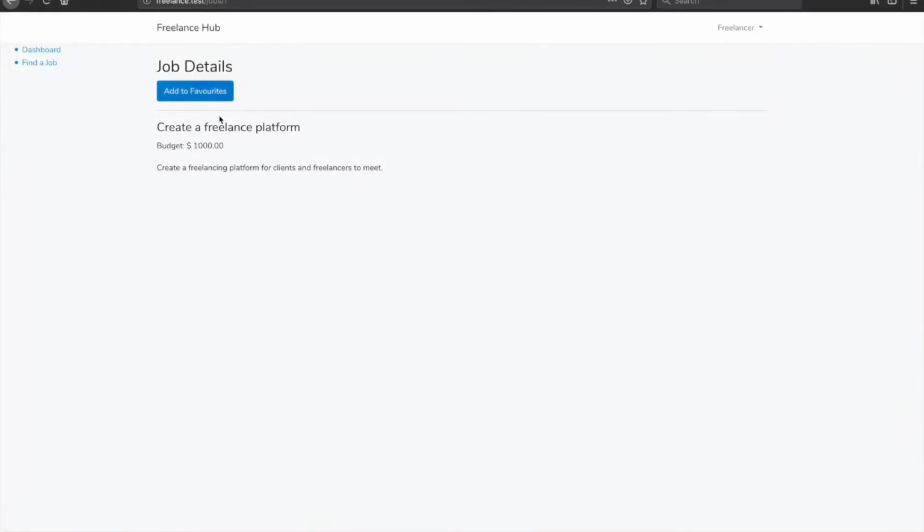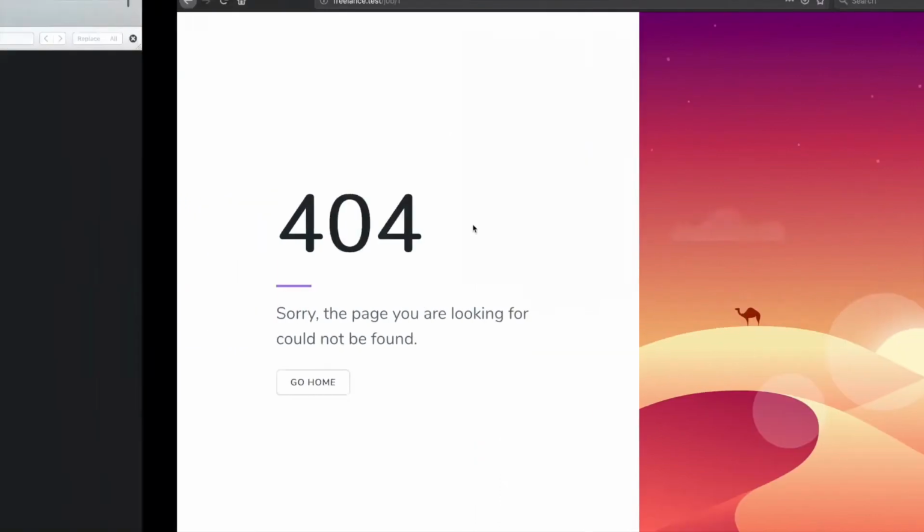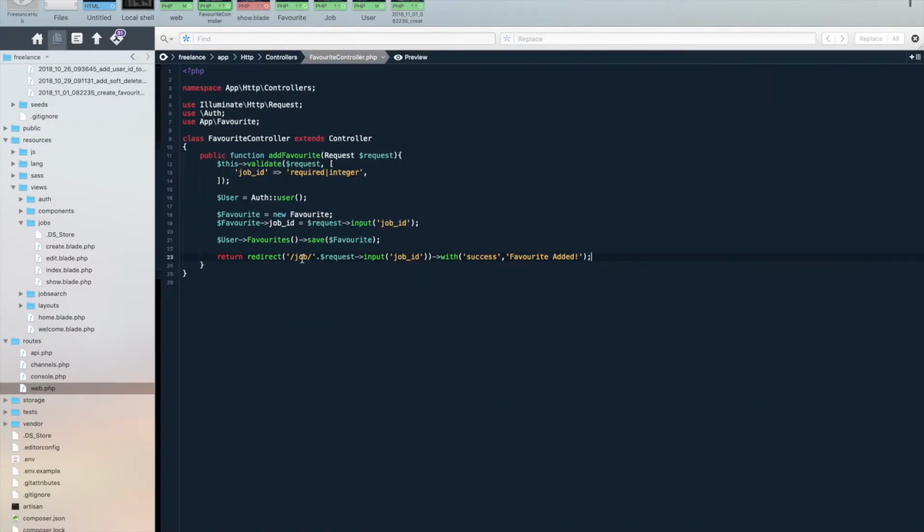So let's have another look. Okay, so we've got an add to favorites button. Okay, what have we done here? So 404 not found. Okay, so we've sent it to job / the job ID, and yeah, if we have a look here, it's actually jobs. So we've got a typo in our favorite controller here. Yep, jobs.